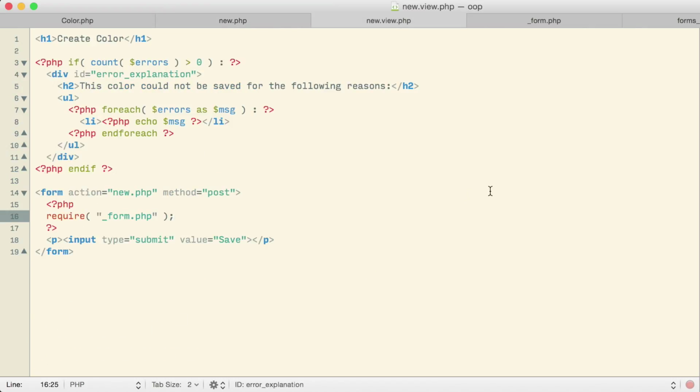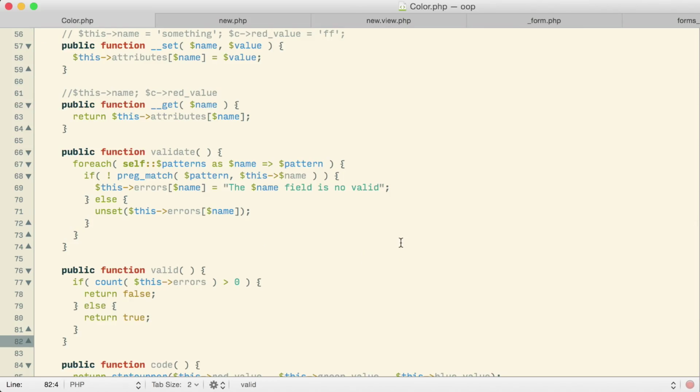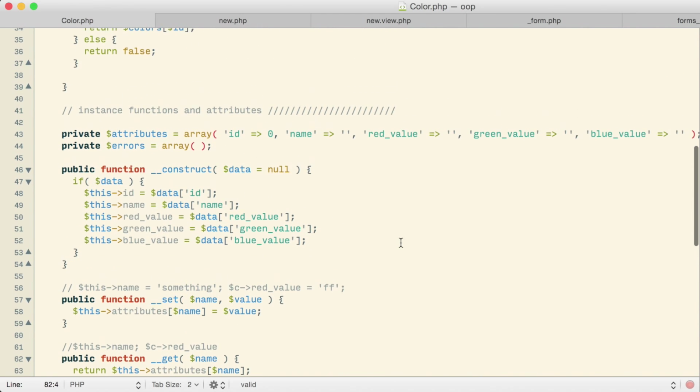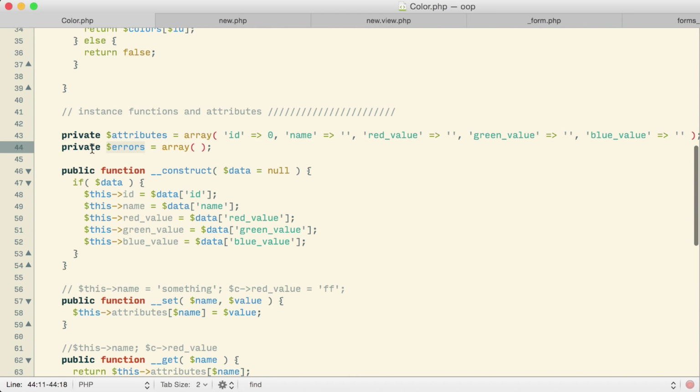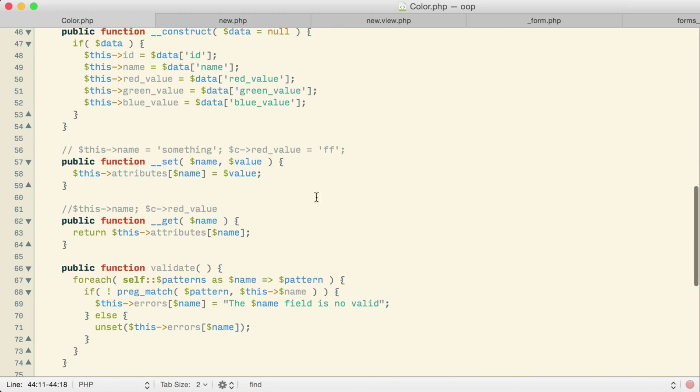What about over on my new page? On the new page itself, right here, we're actually displaying any errors that happen to be present. Those errors are now inside the object itself. If I need to be able to access the errors from the object itself, right now the errors are private, so I would need to provide some way for that to happen.